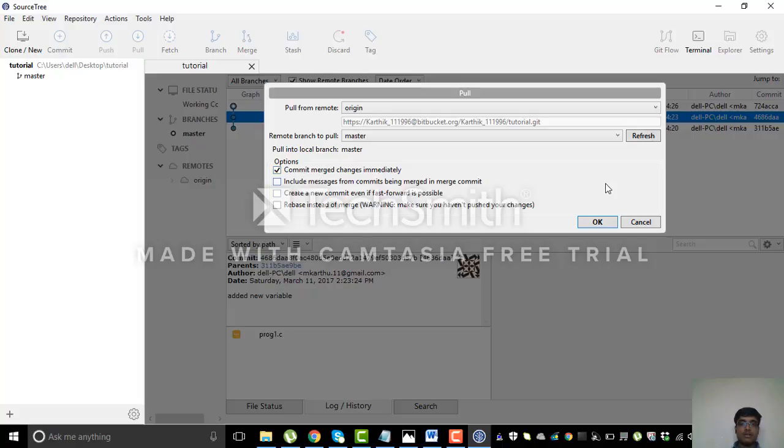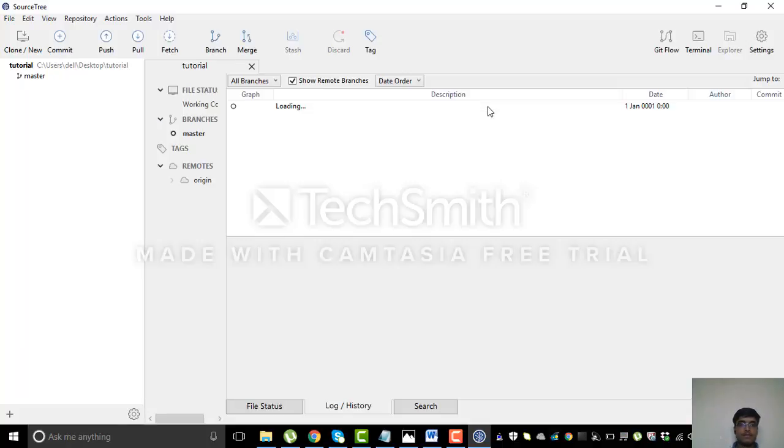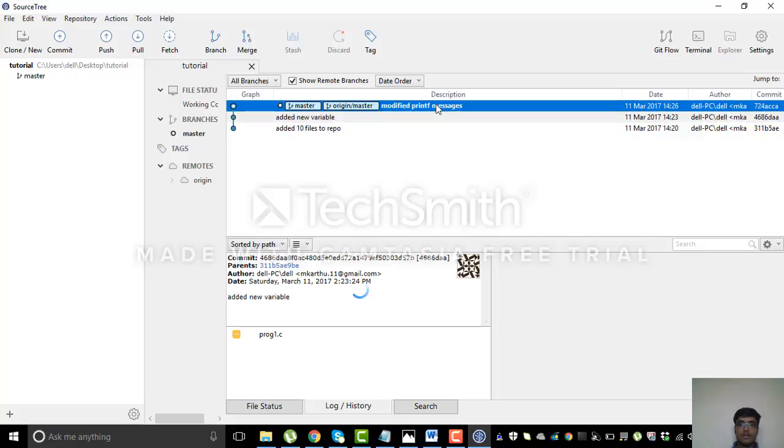So if anyone has updated any changes and it's not updated in your local repository, this pull is going to merge all those changes. Click OK. It's pulling. Okay, there we are, good to go. That's it. I think we have explored everything.